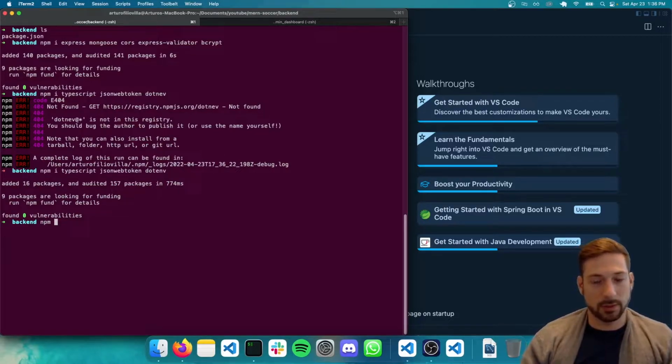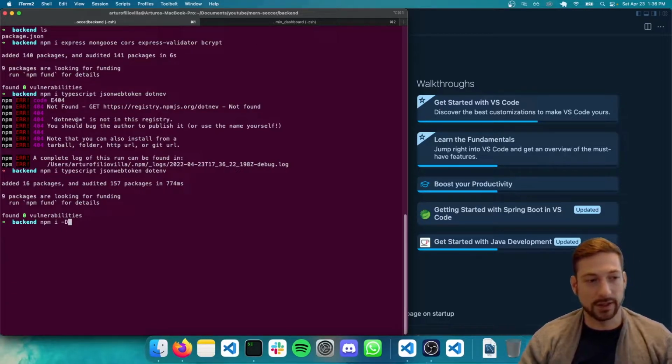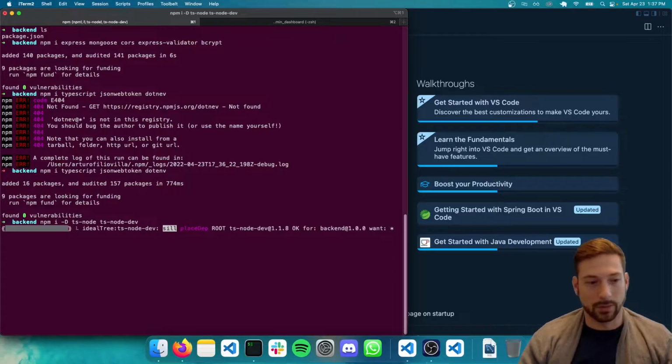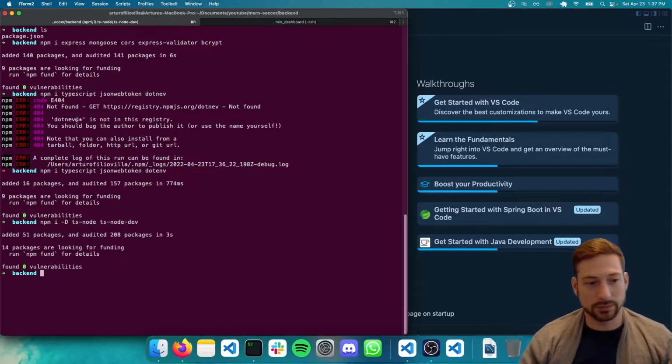Also, npm i -D. Now this stands for dev dependencies, meaning that you don't really need them for production, but while you develop, in development, they're needed. And we're going to install ts-node and ts-node-dev. Those are the only two other packages that we're going to install, and that's it.